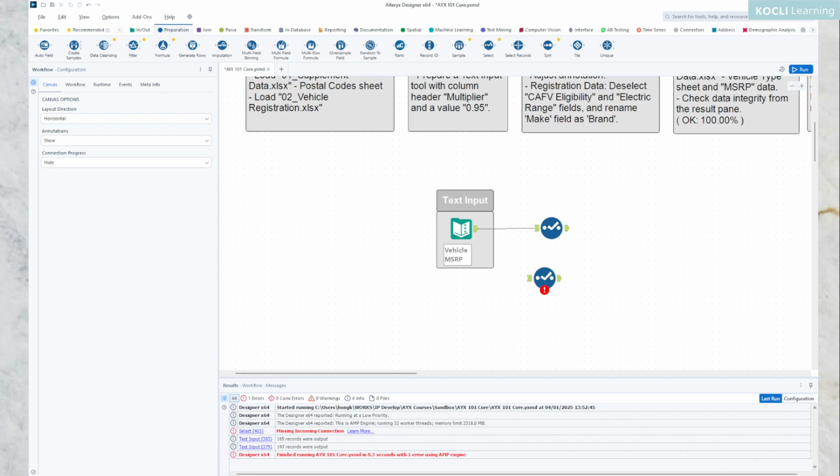So far, we have looked around the basic components of the Alteryx Designer's interface screen.